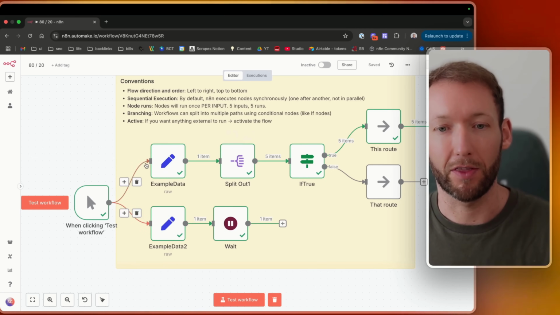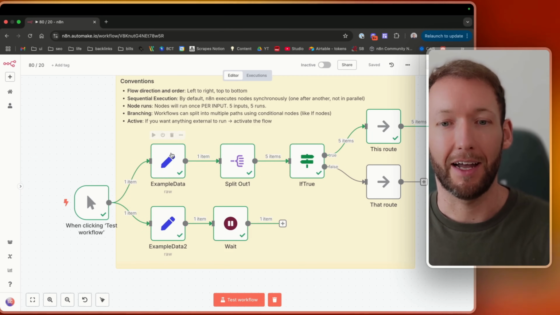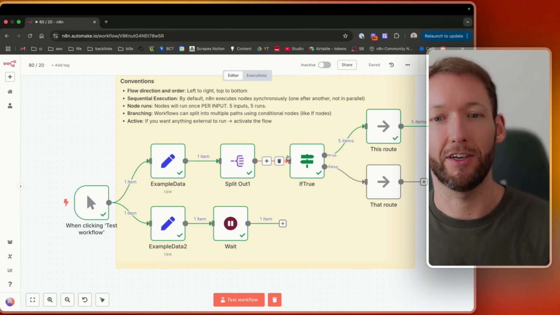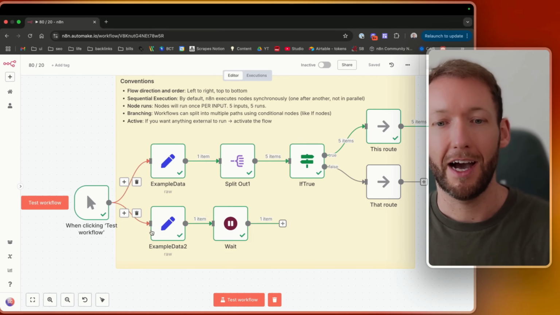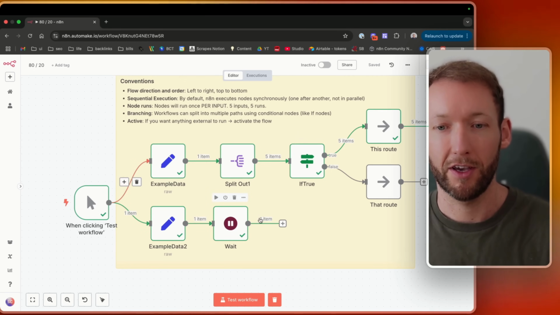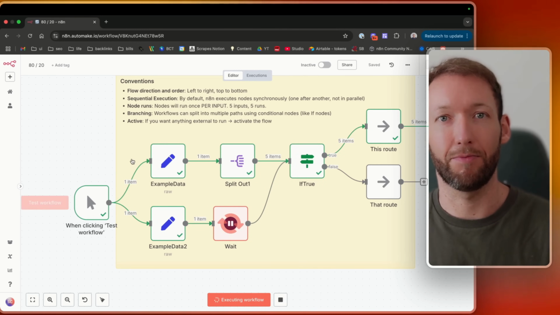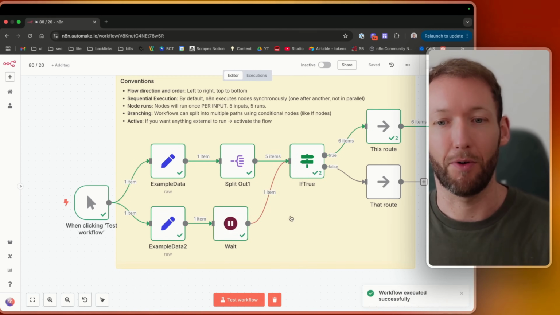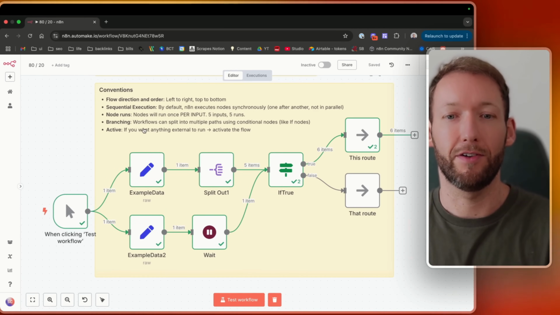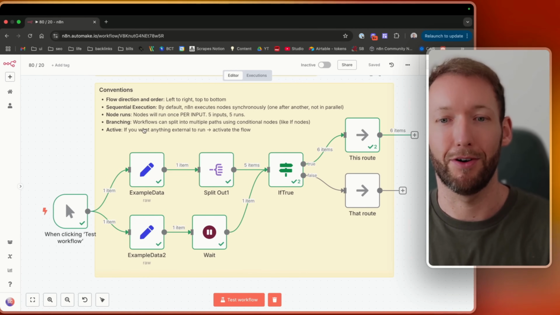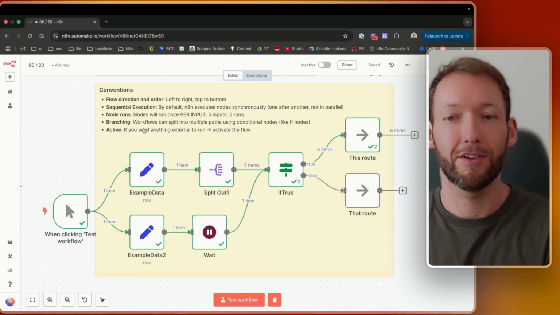So when we run this, it will run the top flow first, and every node executes individually, synchronously, one after the other. If we have these connected to the same node here, you'll see exactly the same behavior, where it will run the top flow first to its completion, and then run the bottom. The next thing you need to know is that nodes will run once per input. So if you have 5 inputs, it will run 5 times.